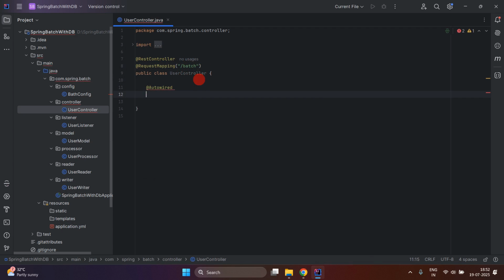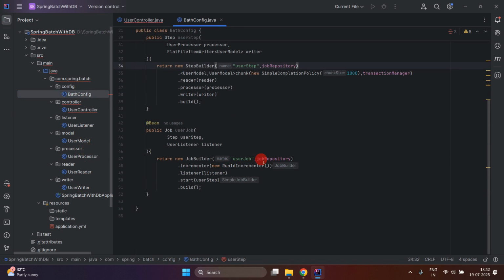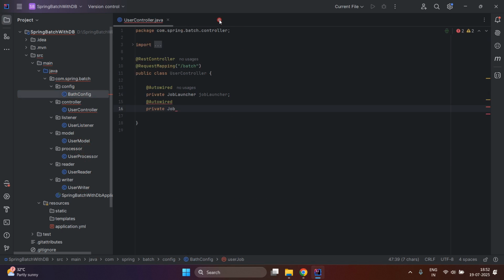So write @Autowired and write private, and then we will use JobLauncher. With the help of this job launcher we will execute our job. And the second one, we will use Job here and import this Job from the batch core library and then write the name of the job. So just open the BatchConfig class and this is our job name. So copy this and then paste here. Must be the same name.